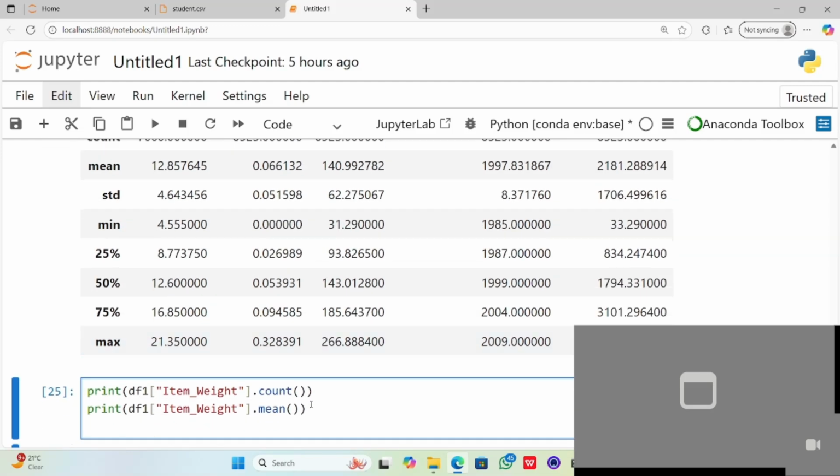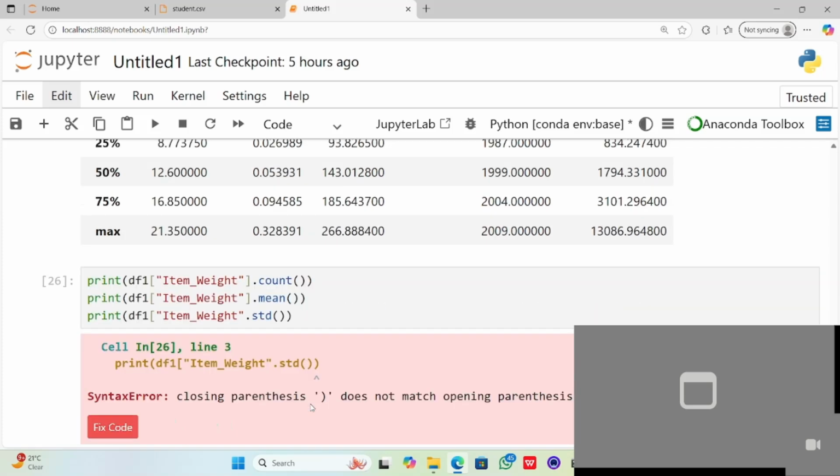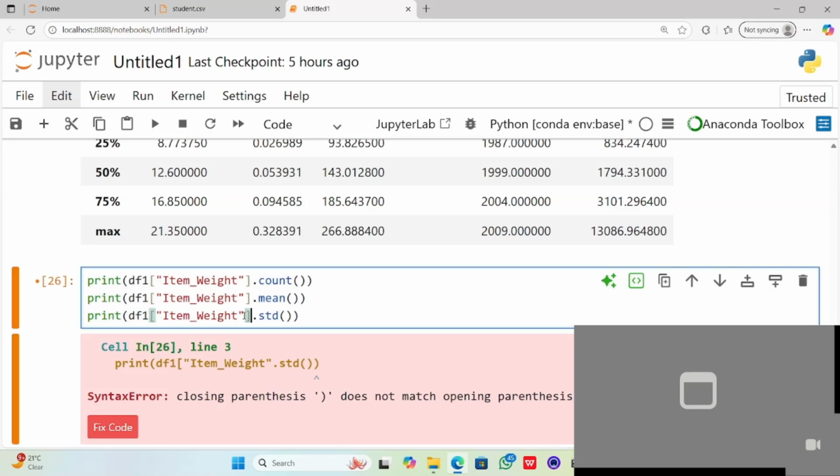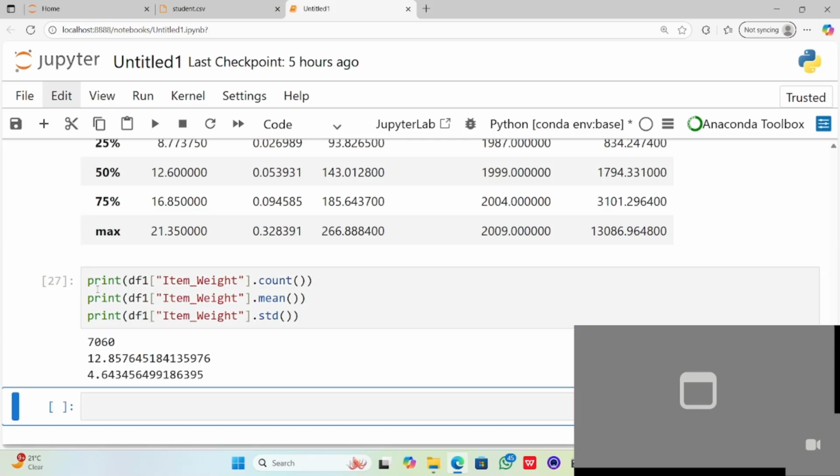Now, if I want to find the standard deviation, in that case you need to write print df1, df1 of your item_weight, dot standard deviation, like this. And you will print. Okay, there is one mismatched bracket, you need to put this bracket. So it is like that.